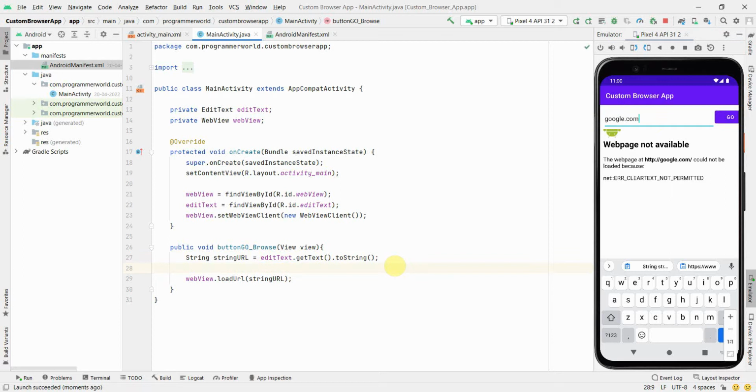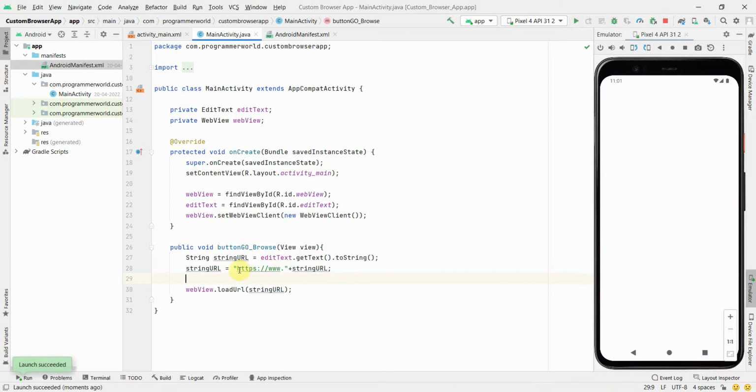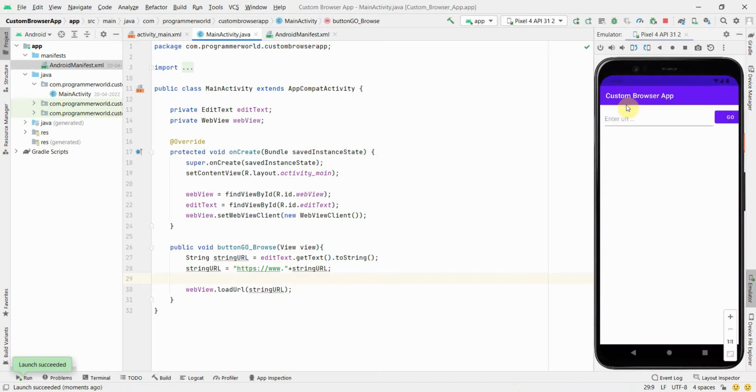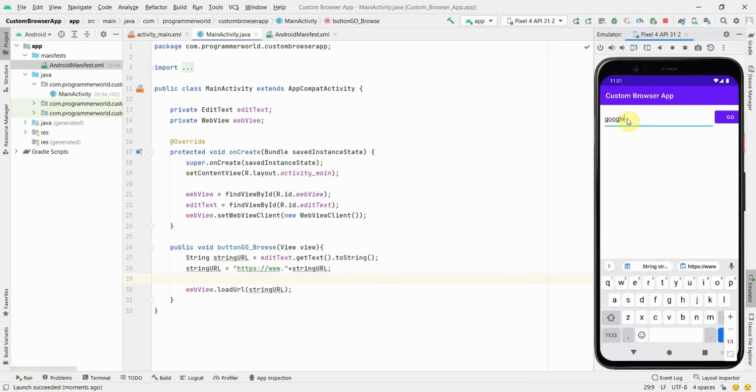So what we can also do is, in our code itself, we can modify this by adding HTTPS www. plus the string URL we are getting from our user from the entry. Okay, so if I rerun the code, let's see how it comes up. I think this part is good to add to most URLs by default. So let me see if google.com is able to load now or not.